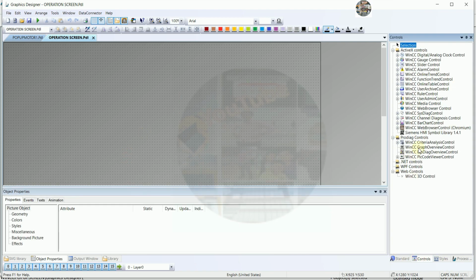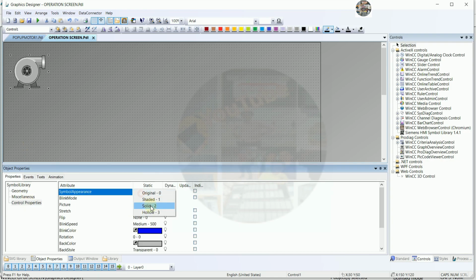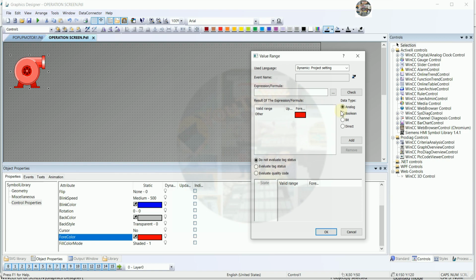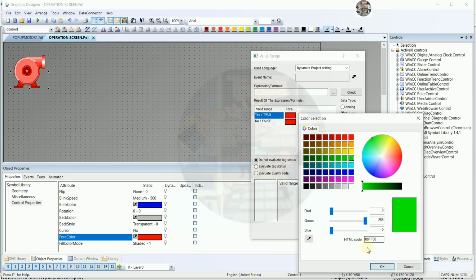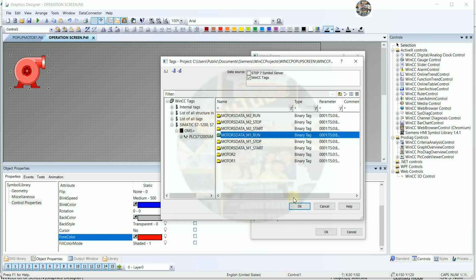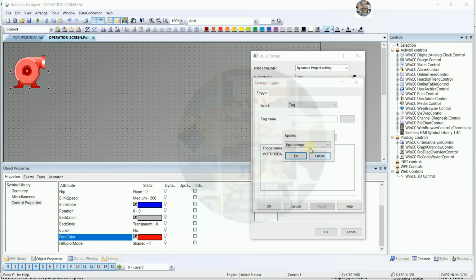So I will choose one more example. This one we'll call motor 1 pop-up. So this one I will configure as share also. For change the color will be red, and when running, we can right click and then dynamic dialog, go to boolean and choose the tag. For this one is motor 1 run. Okay, and then for the tag, we can configure as upon change. When we change, it will change color.